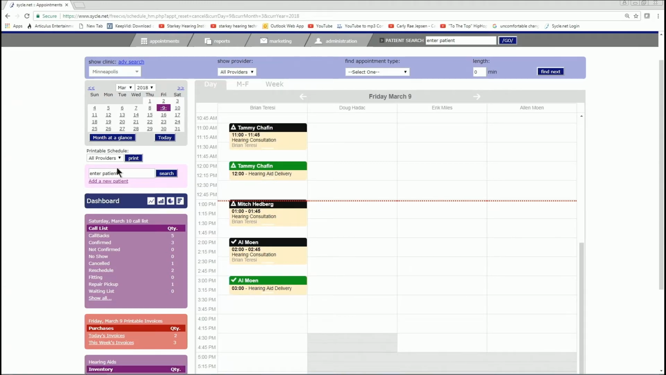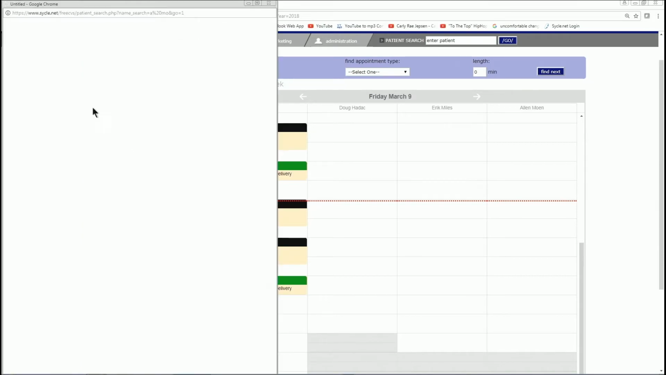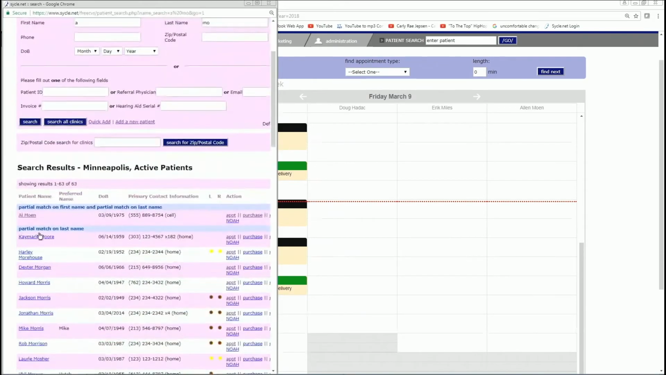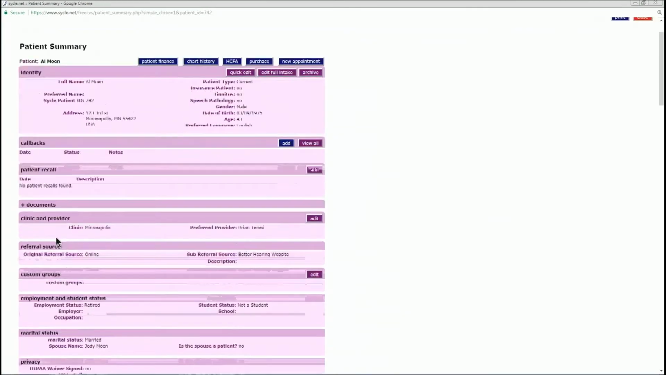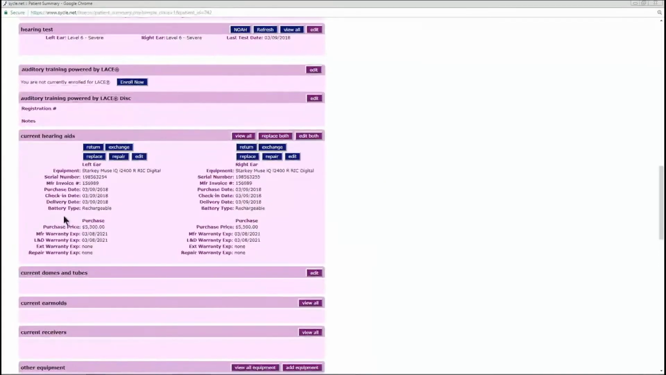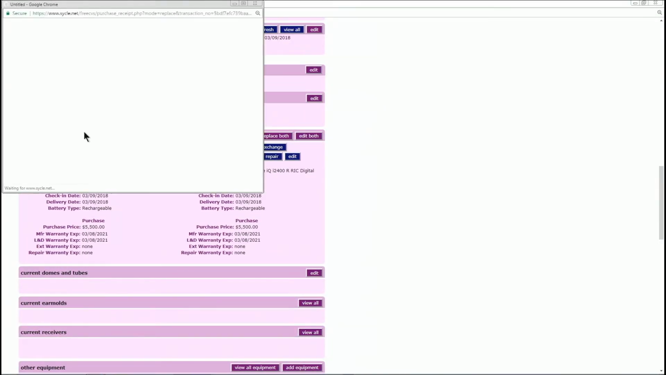What you're going to want to do for these is very similar to the exchanges and the returns. You're going to search for the patient, go underneath the patient summary, then scroll down to the current hearing aids, and then click on this replace button. Now when it comes to replacing, it actually just does one replacement at a time. So I'm going to go ahead and click that. I want to replace this left hearing aid.